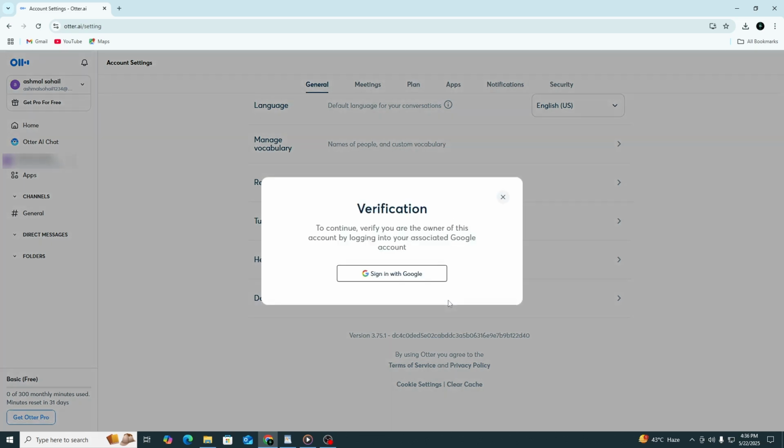A warning message will appear on your screen. It will tell you that deleting your account is permanent. All of your data, including your recordings, transcriptions, and shared files, will be permanently erased. This process cannot be undone.